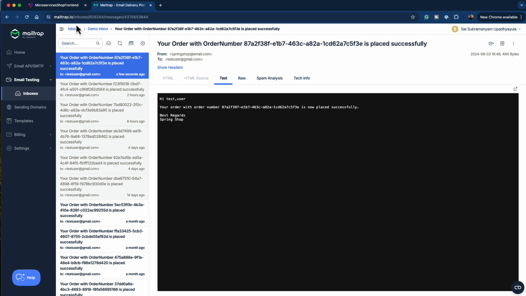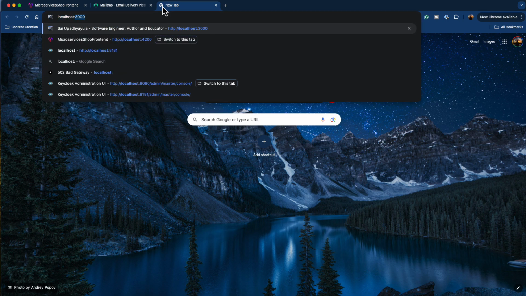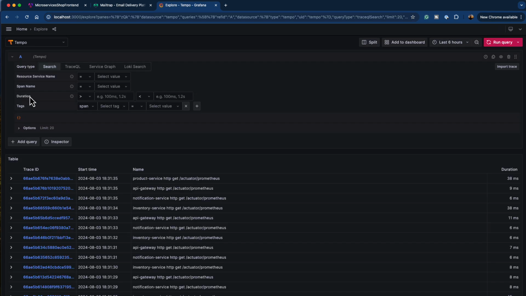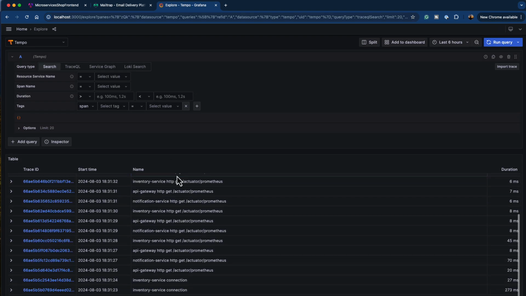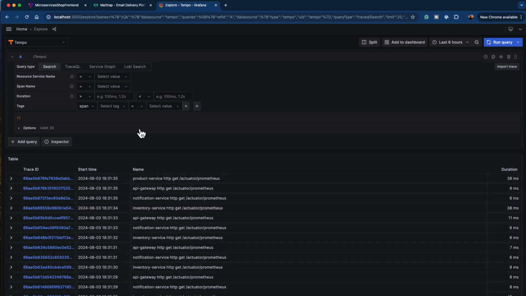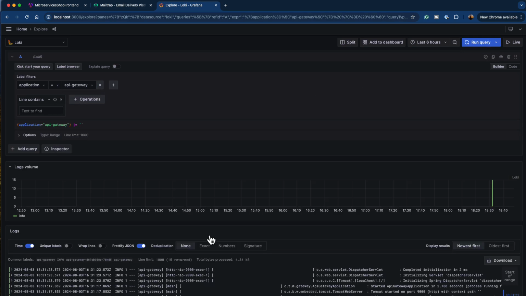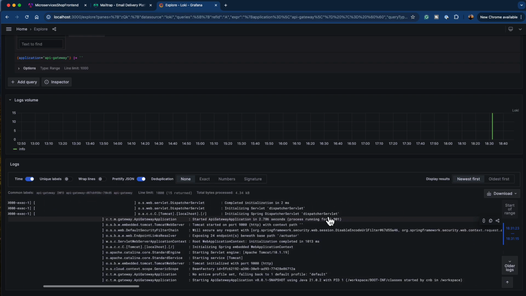So the last thing I have to do now is to check if the Grafana dashboards are working or not. I'm going to open localhost 3000, and this is the URL of the Grafana portal, and here on the top right corner under the toggle menu, I'm going to click on explore, and you can see that it is already showing us all the traces inside Tempo. And now let's go to Loki, and inside Loki I'm going to select the label as application. Inside the value I'm going to select API gateway and click on run query, and you can see that we can see the logs.